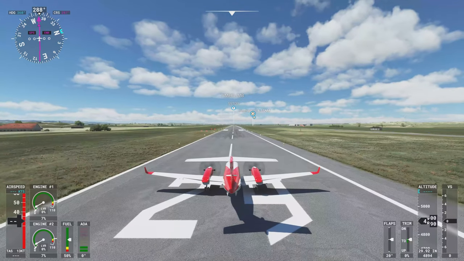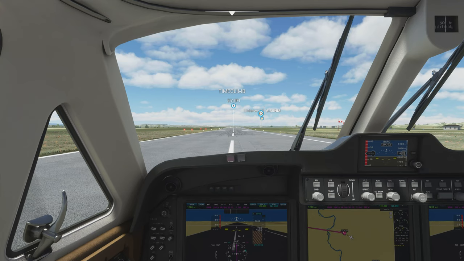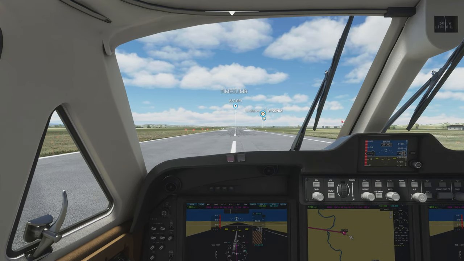Let me reset the view and go inside. Set that flight level. Put up the flaps because we don't need those. Take off the parking brake and let's get started.